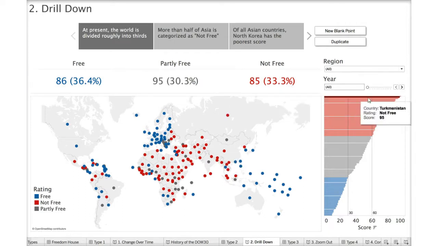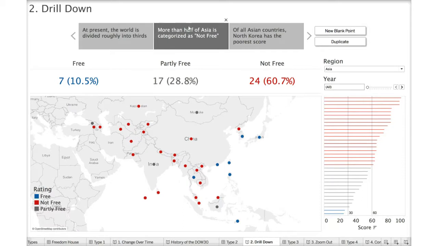This is showing each one of these countries and their score. Again, remember, high scores are bad, low scores are good. If we look at the entire world, we can see that whole spread at the aggregate level, all the way at the highest possible level. But then if we drill down into Asia a little bit, we'll notice that it's different. In fact, more than half of the region of Asia is classified as not free right now. You can see all of these red dots all the way across the region here.